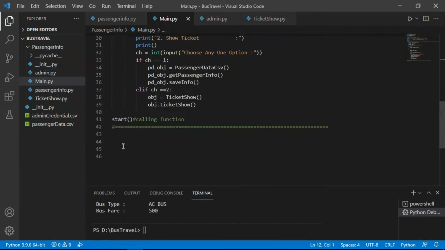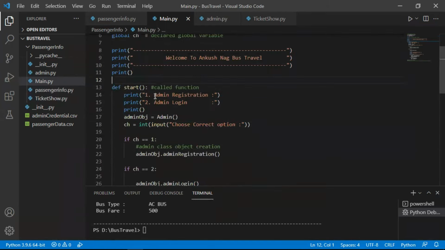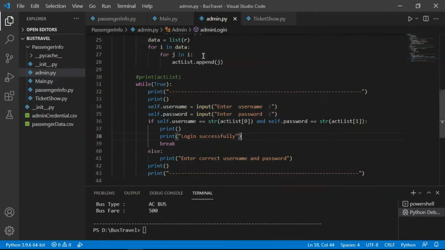I have created one function, start. Inside of this, if you remember, when we run our project, we got first two options, that is admin registration and admin login. And what I have done exactly, I have created the object of admin, and this admin class is basically in this file.